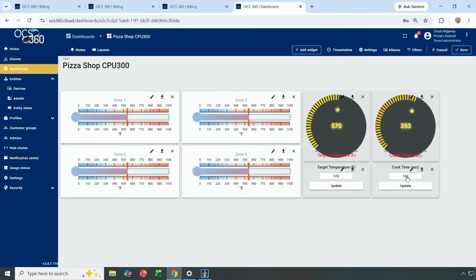There we go. Cook time is currently 353 seconds. So that looks good. Okay, so that is our new data update card.